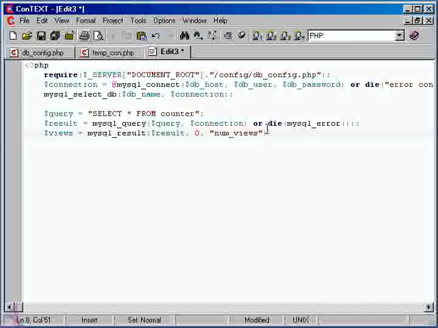But this, let me terminate that. So what this should do is now if this runs successfully, you have the result of this query stored in $result. Then mysql_result will take in that result, and it'll grab the first record, starting with 0 being the first, and it will grab the field num_views. Whatever's in num_views gets put in $views. So with that, we have $views, which in this case would be 0 because that's what we set it to.